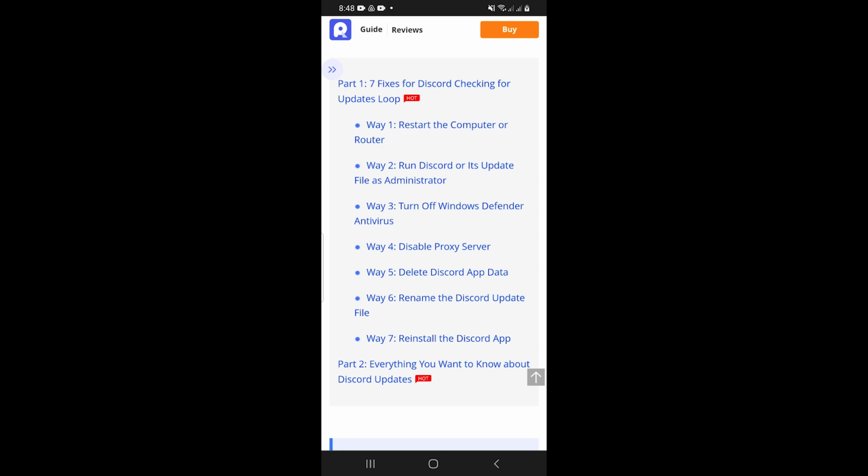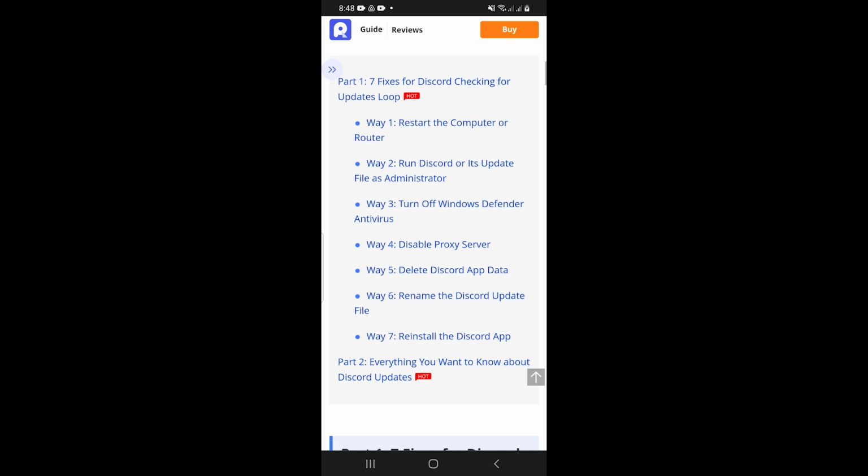Run Discord or the update file as administrator. Turn off Windows Defender antivirus. Disable the proxy server and delete the Discord app data. Rename the Discord update file and reinstall the Discord app.